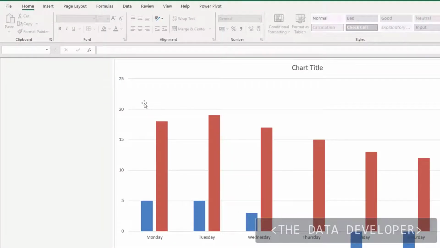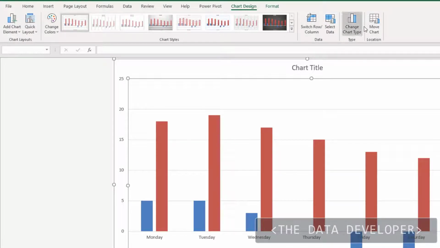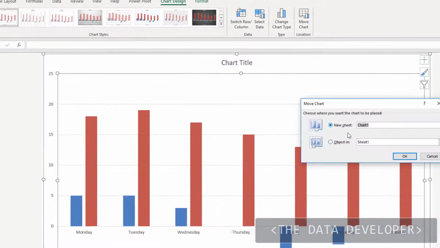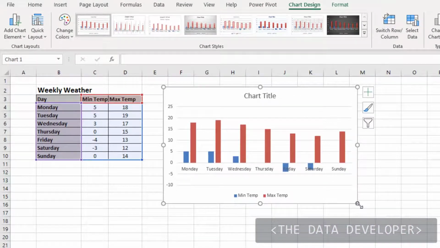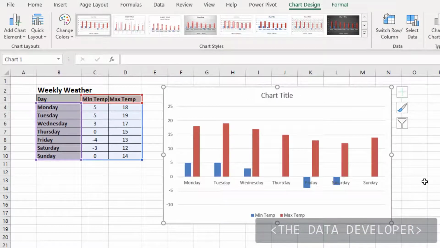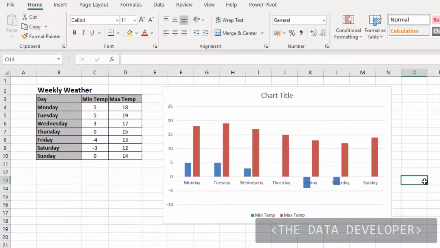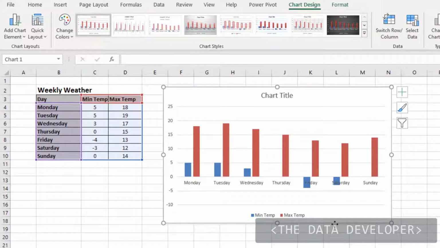To move it back, you simply click on the chart, again click on design, you click on move chart, and you can move it back to say Sheet 1, and here it is, and here you can move it or resize it if you want to. Something to be careful with if you're working with charts on a worksheet like this is you need to select the border if you need to change the whole chart, move it or resize it.